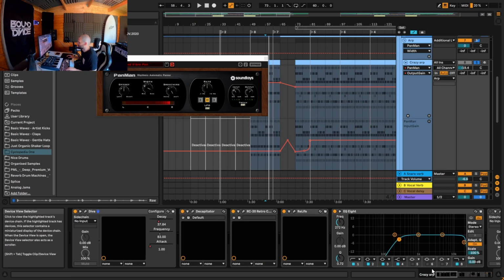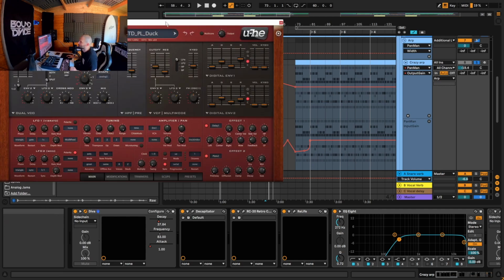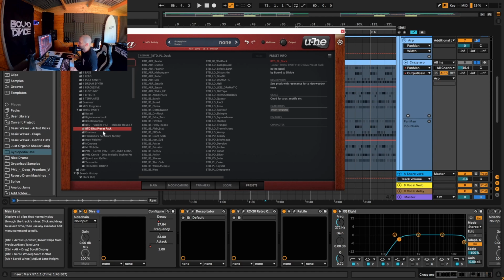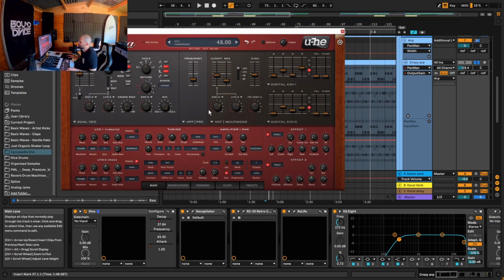Let's go back a little bit here and have a look at the actual preset. So here's another Bound to Divide preset. You see, I do use my own stuff. And this is Pluck Duck. And that's also from the PML preset pack. Yeah, so this is what it looks like. If you wanted to copy that down, you can.